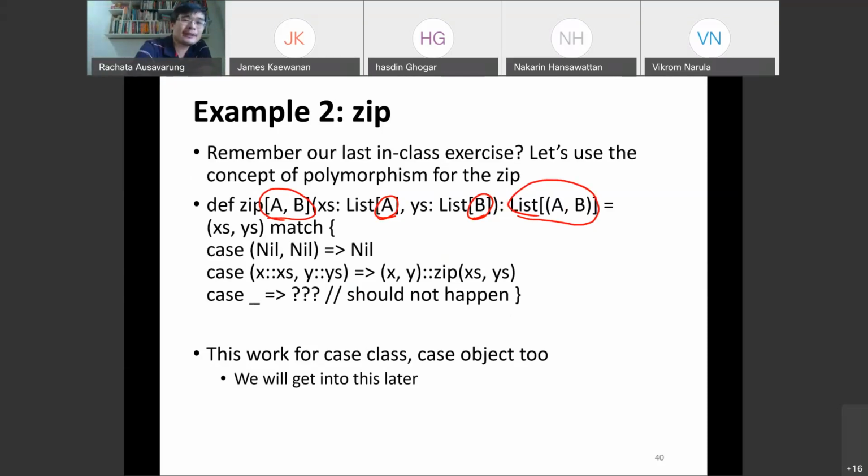And then you would do pattern matching. If X and Y are empty, you return an empty list. Otherwise, you return a pair of X and Y, and zip of the rest of X and Y. And this last case is just to be safe. This should not happen. This would work on case classes and case objects as well. Basically, you can use polymorphic types on many things, like records, for example, or objects.